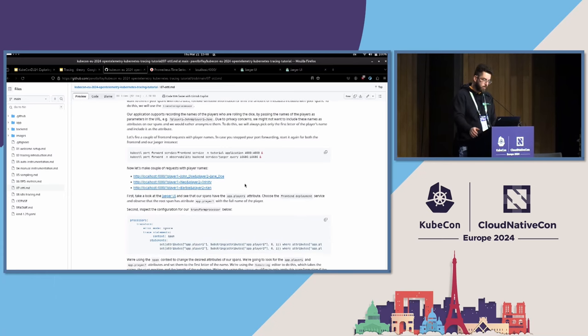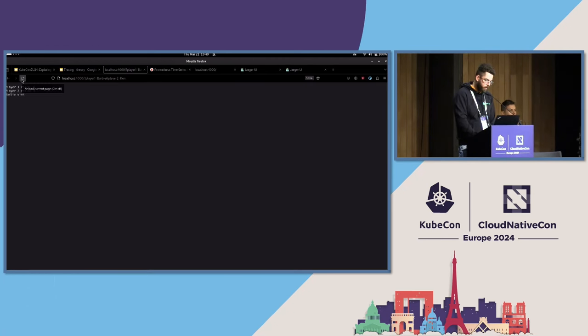First, let's see how we record the name of the player. If you don't have port forwarding set up, you can set it up. Again, you have the command here, but I believe we have it set up on our side. So I'll just go ahead and fire some requests. You can also choose from some of these names, or you can come up with your own. So yeah, Barbie wins in this case. Let's do a couple more.